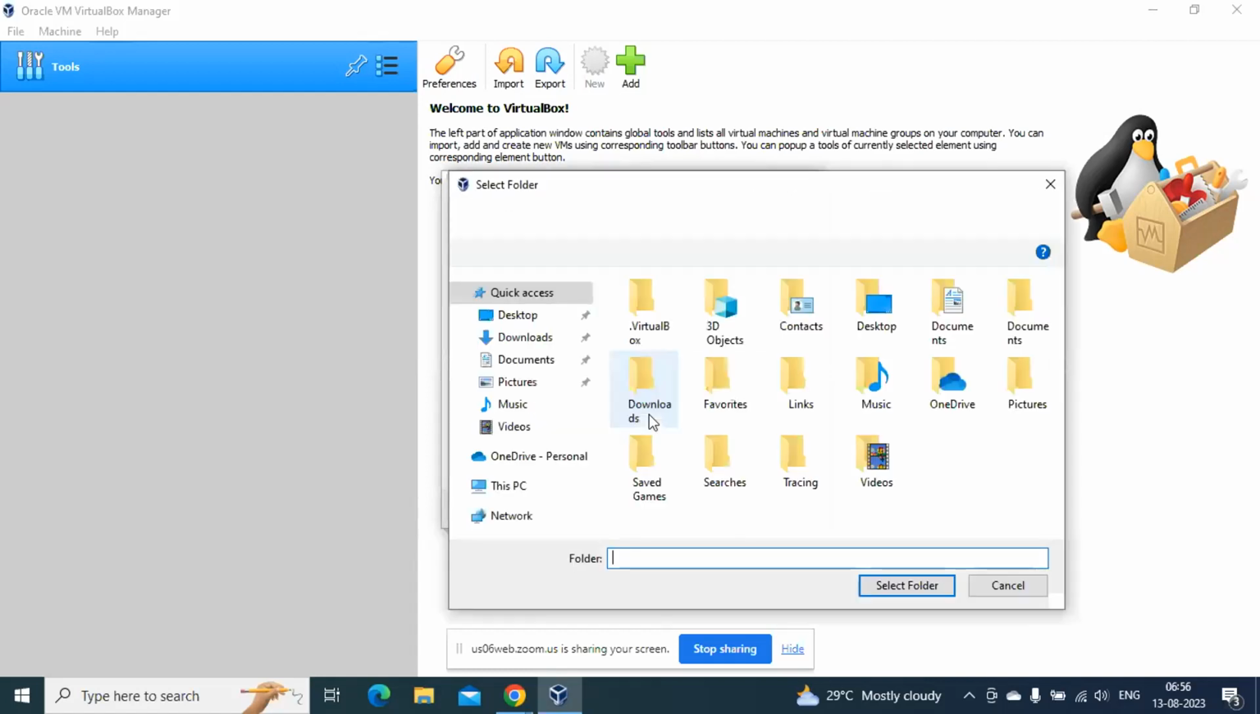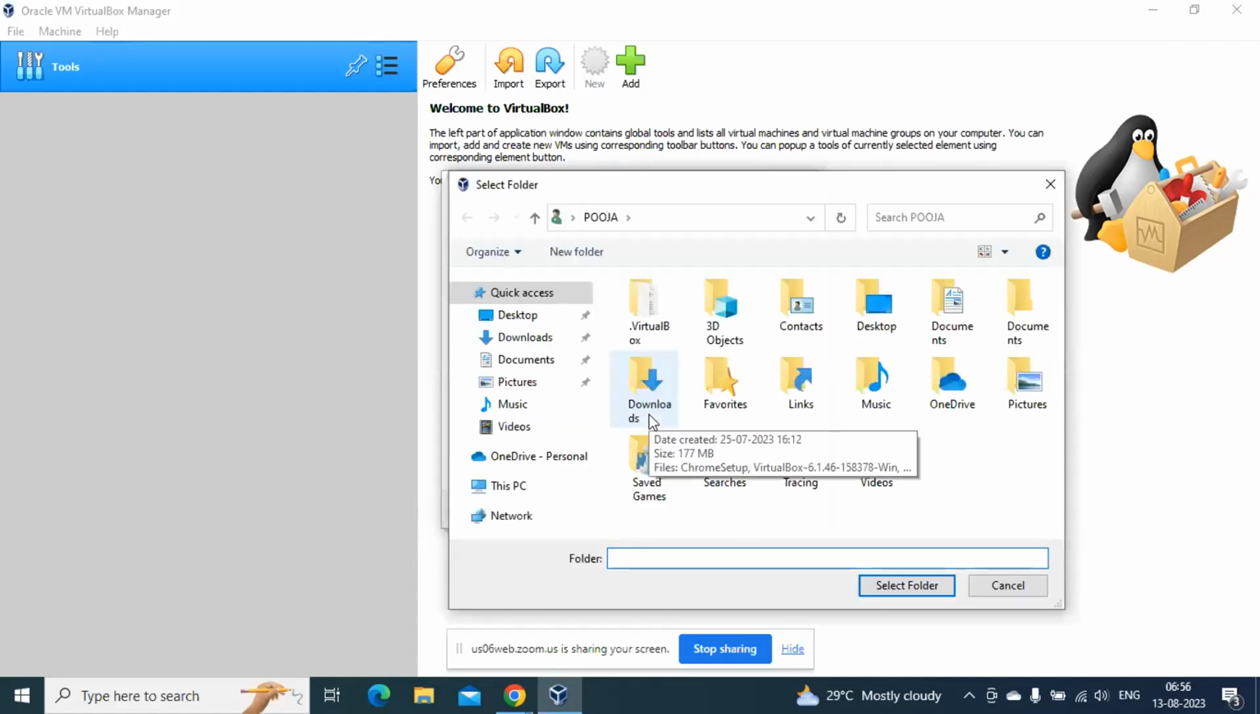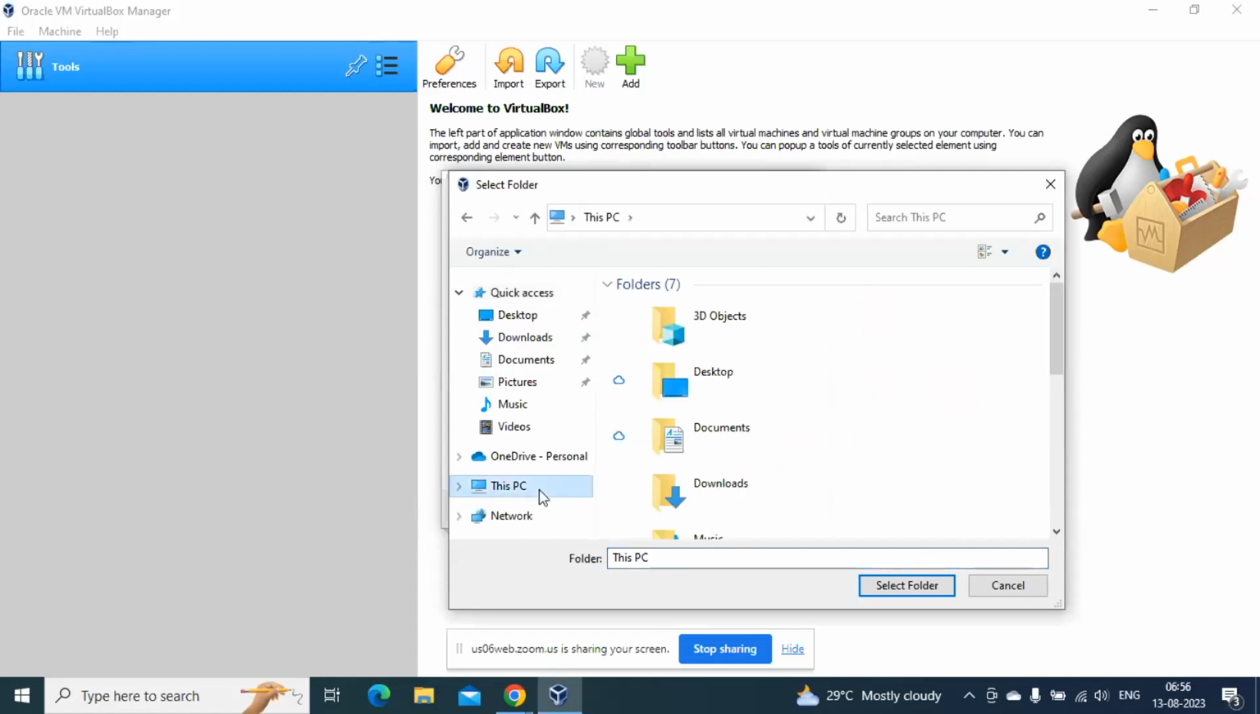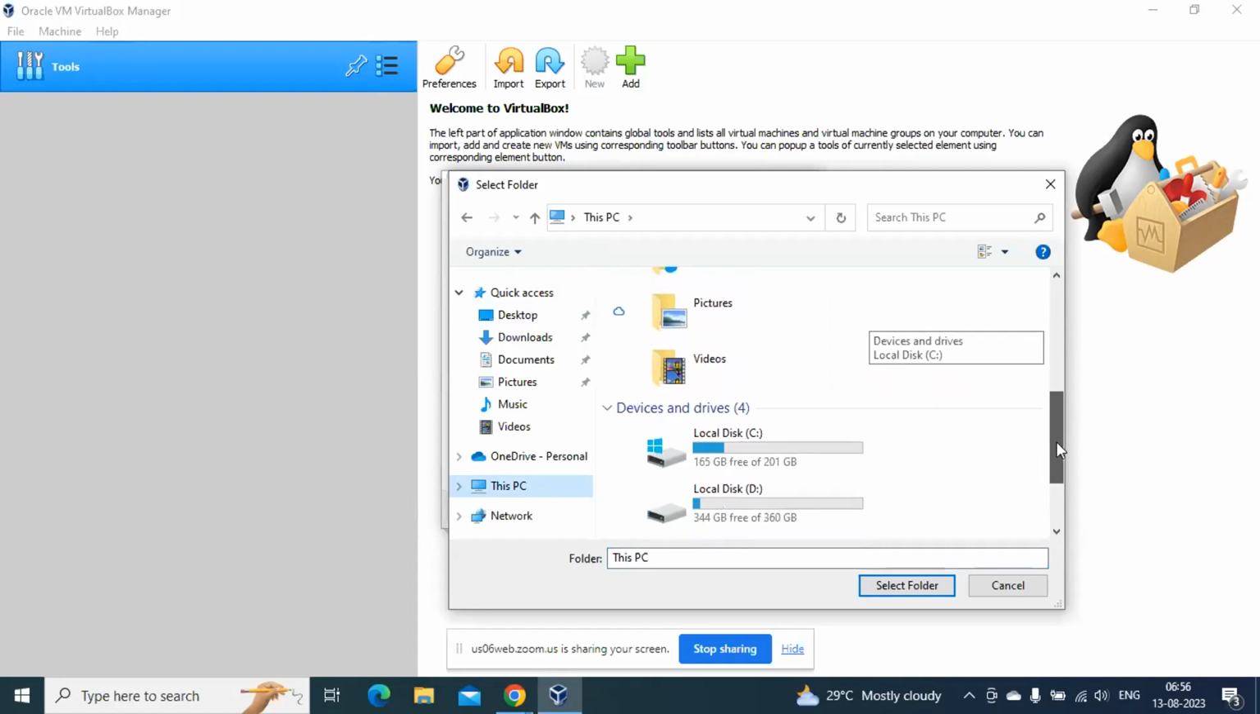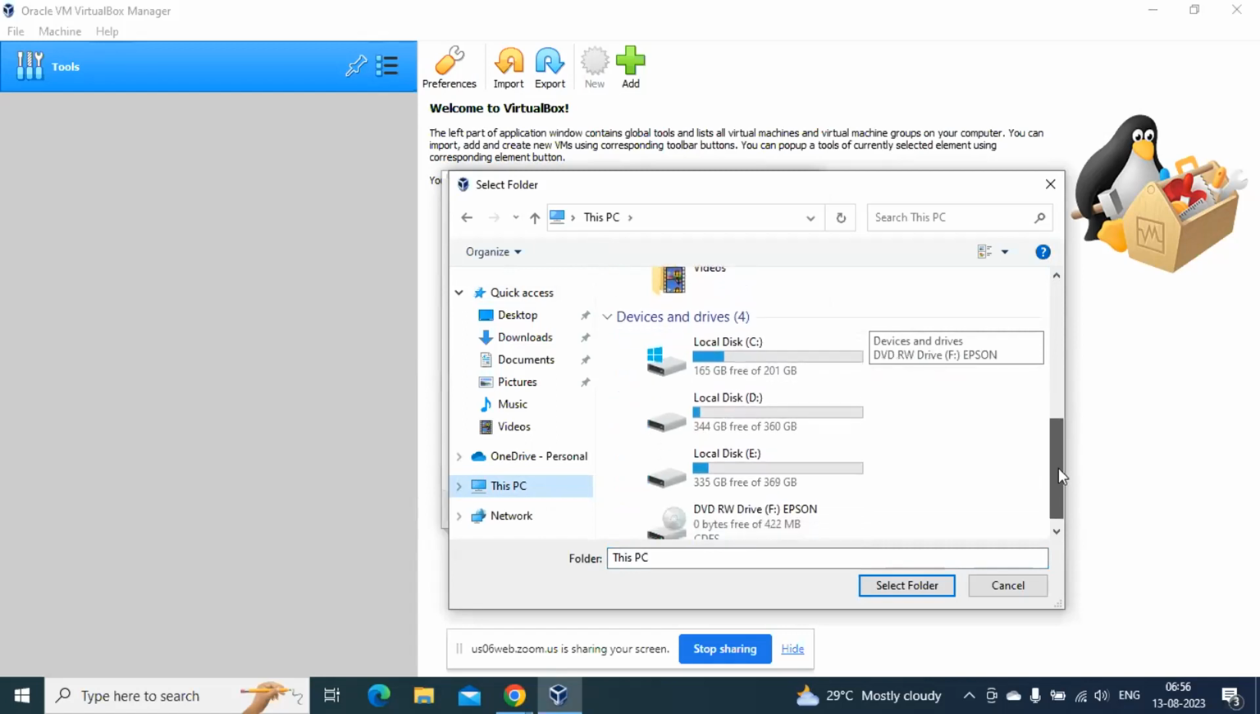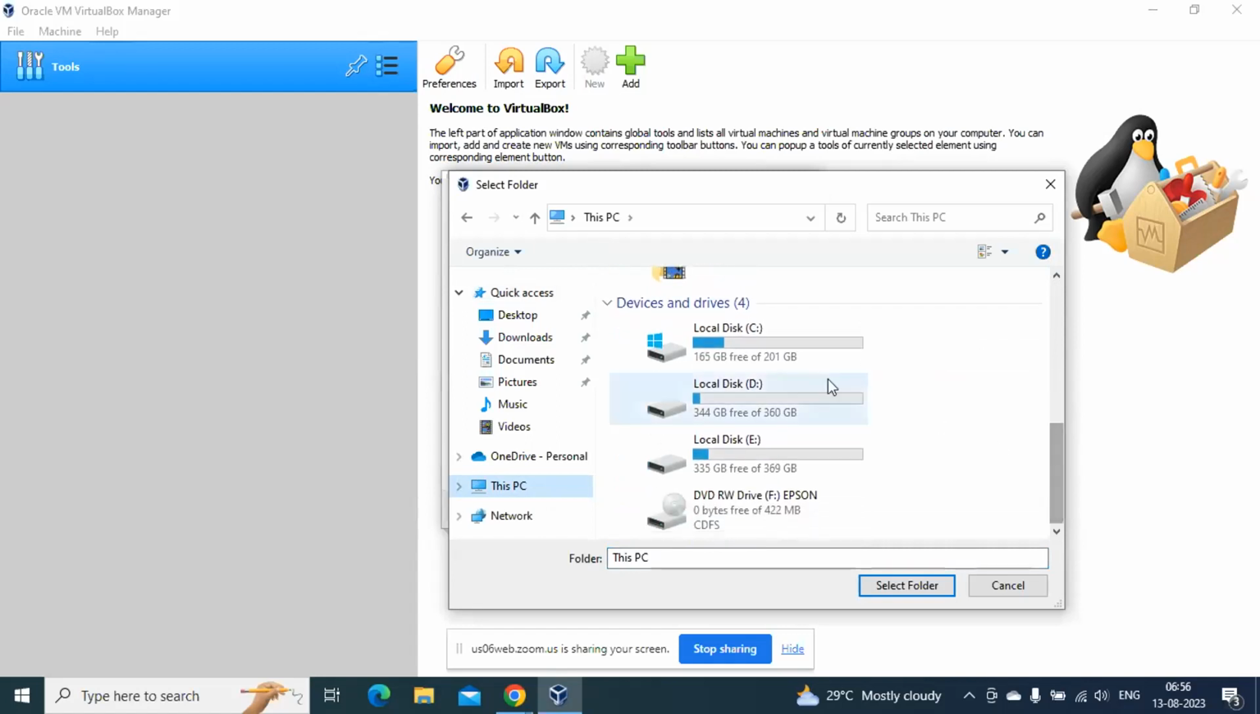Go and click on This PC from the left side. This PC. Can you see? Yeah, very good. Go down slowly. Fine. You have C drive, D drive, and E drive. Very good. You have D drive, which has 344 GB free space, and E drive, which has 335 GB free space. So let's go with the D drive, or E drive is also fine, where you have enough free space. Don't create in the C drive. Even though we have enough free space, it's not good to create in the C drive. Okay.